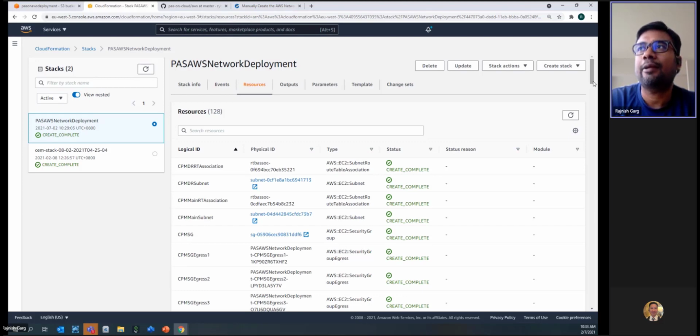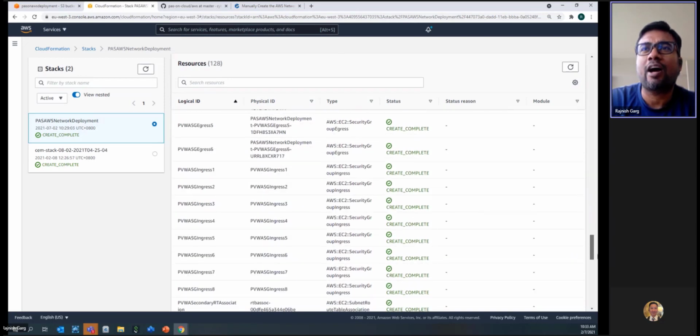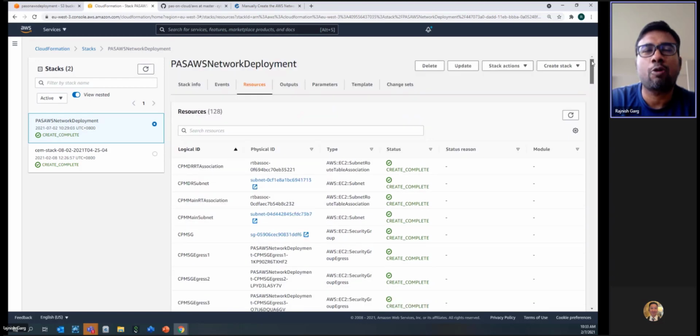As part of this entire deployment, if we go to the resources, we can see that almost all the resources required by the CyberArk PaaS deployment have been created automatically with the help of this CloudFormation template. But many times during the deployment stage, you might want to create these resources manually because your VPC might already be there and you have already been assigned a few subnets.